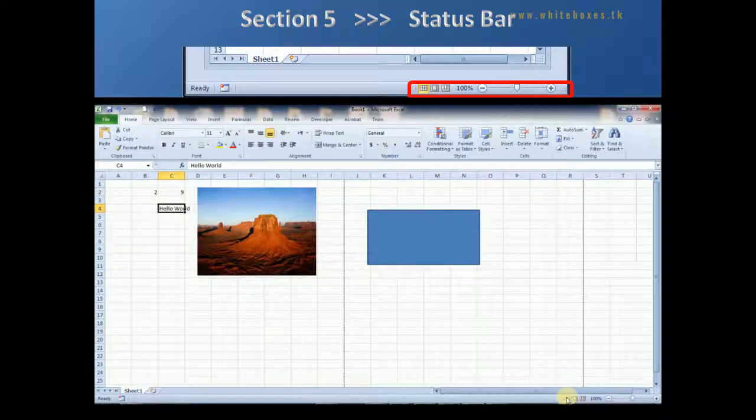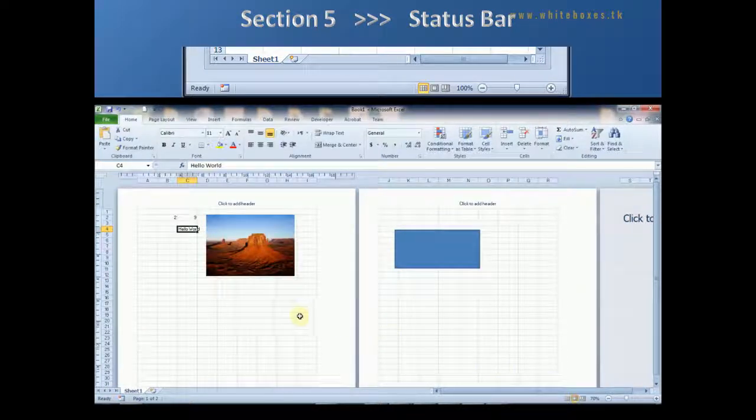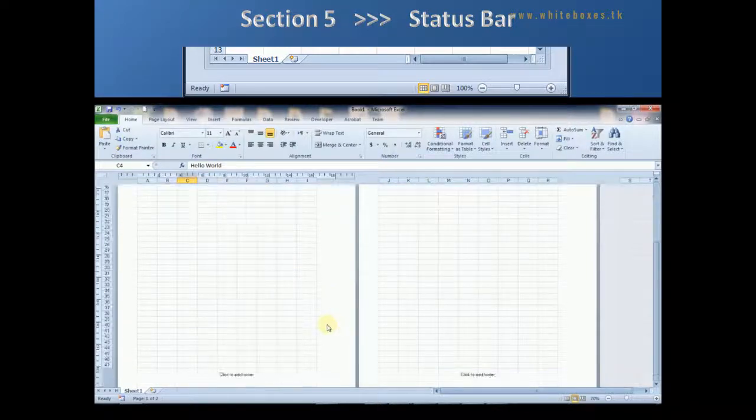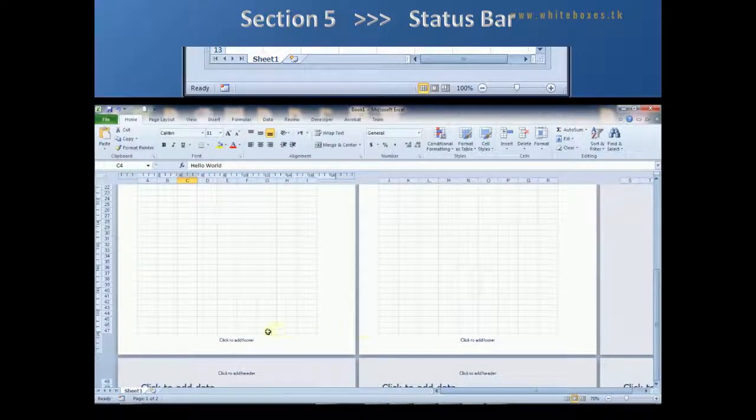Button 1 is called Normal. It is the current view of the spreadsheet, which simply displays the grid of cells. This is the default view whenever you open a new workbook. Button 2 is called Page Layout. It shows your spreadsheet as a document and how it will appear on a printed page. You can see where pages begin and end, with headers and footers on the page.